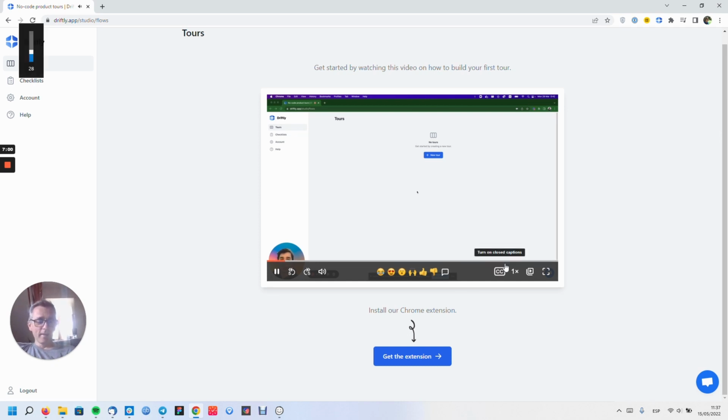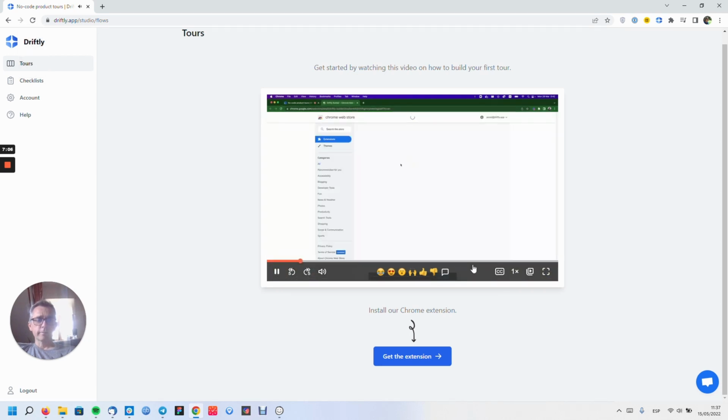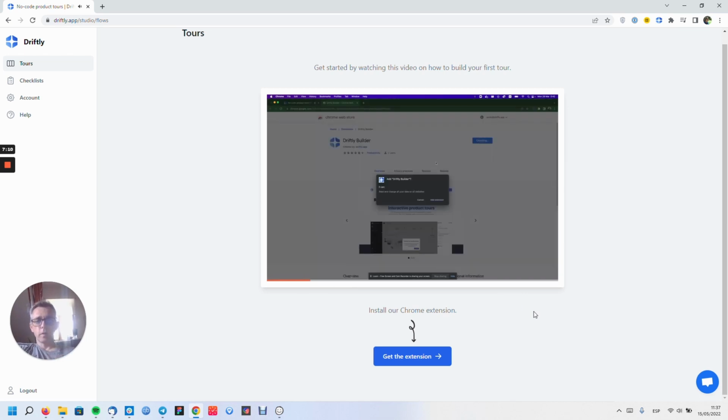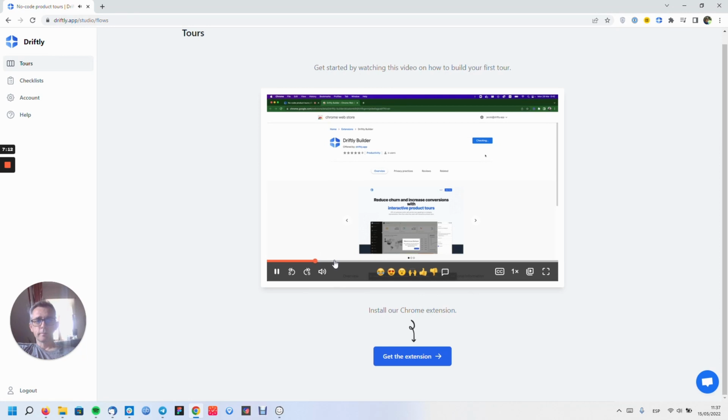Get started by creating your first tour in under 2 minutes. So let's get right into it. So the first thing you're going to do is click on the new tour button. This will take you to the Chrome extension store where you can add the Driftly Chrome extension to Chrome. So their extension is pinned.